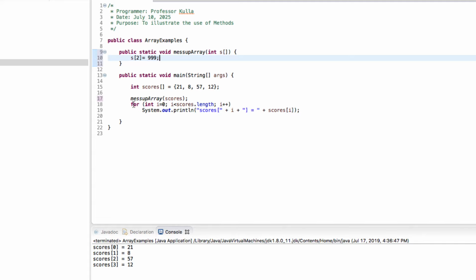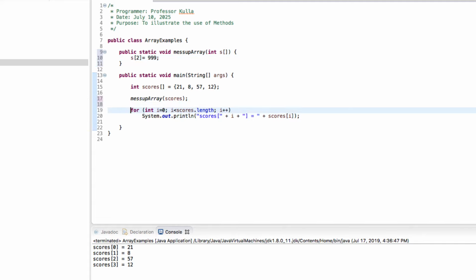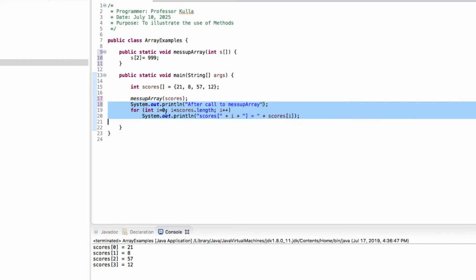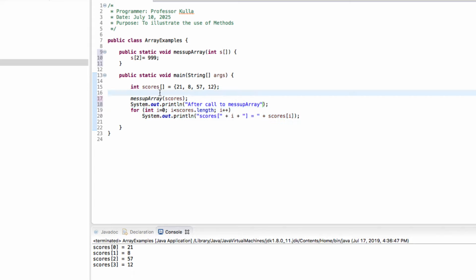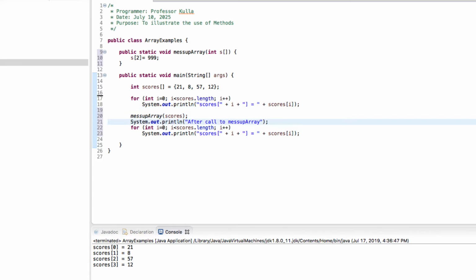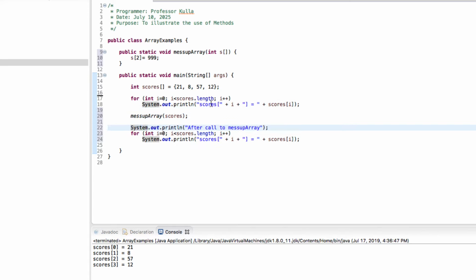Now, here, I'm printing it out after, right? After call to messUpArray. And then I'm going to do the same thing. I'm going to print it before I call messUpArray, right? Okay, so I print it once, I call messUpArray, and then I print it again.